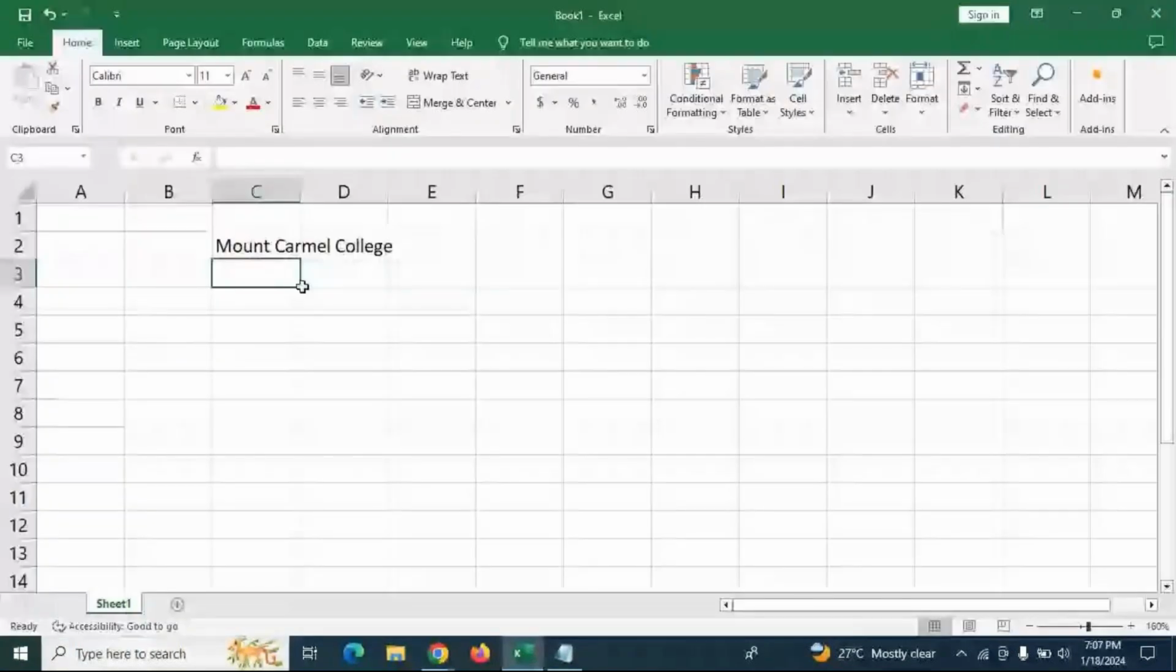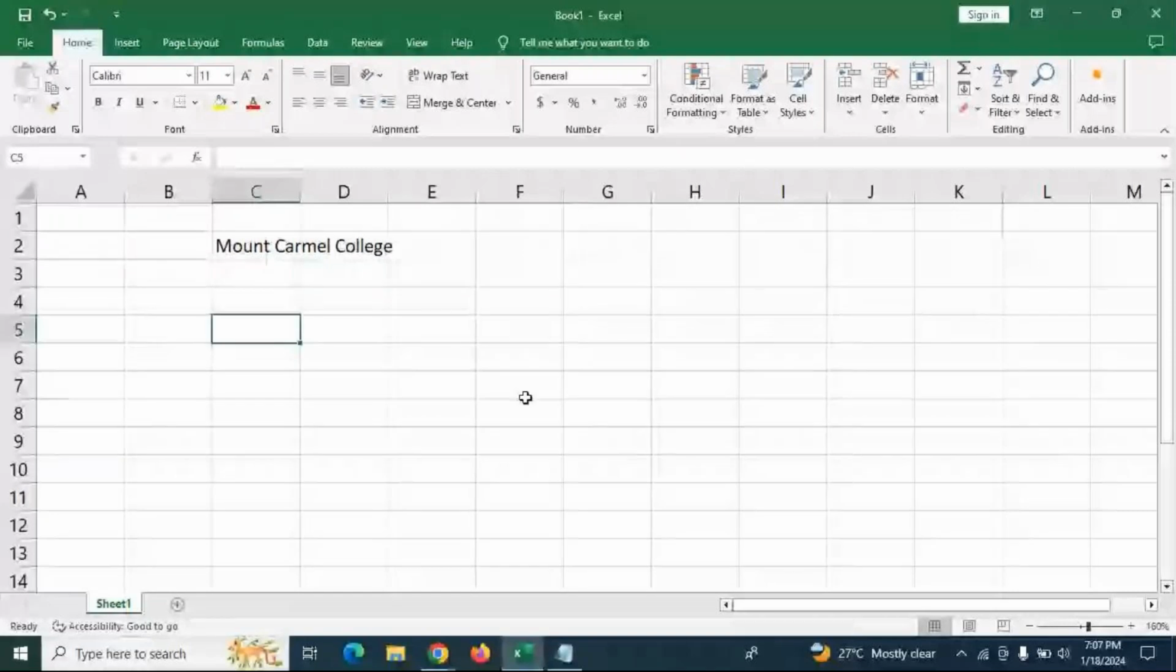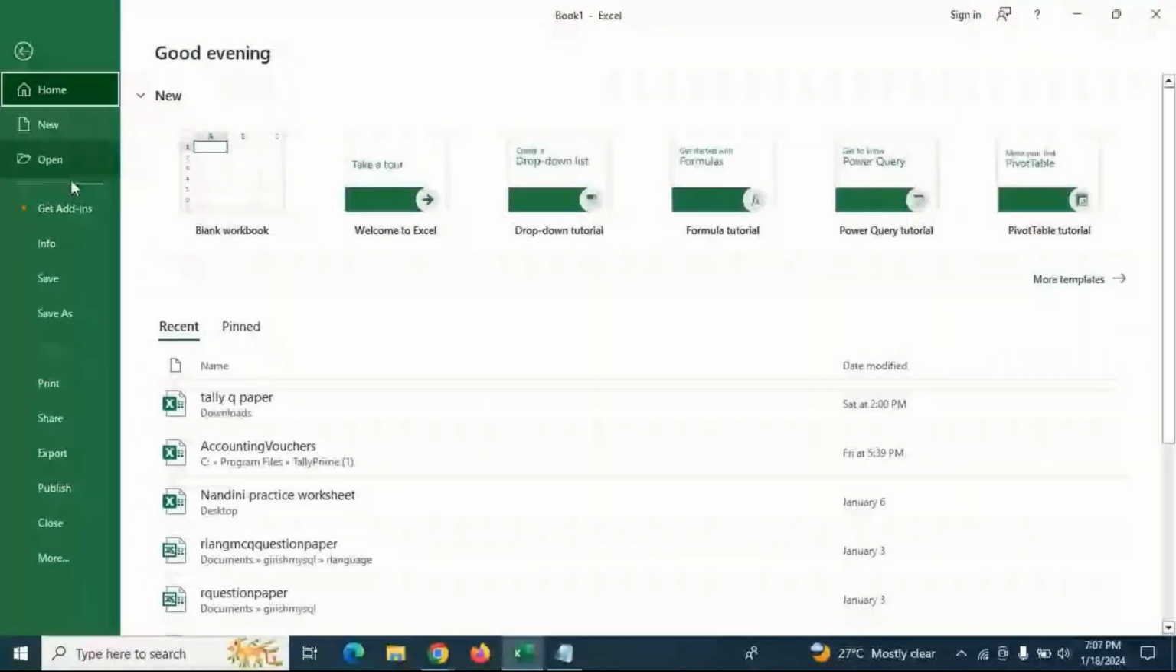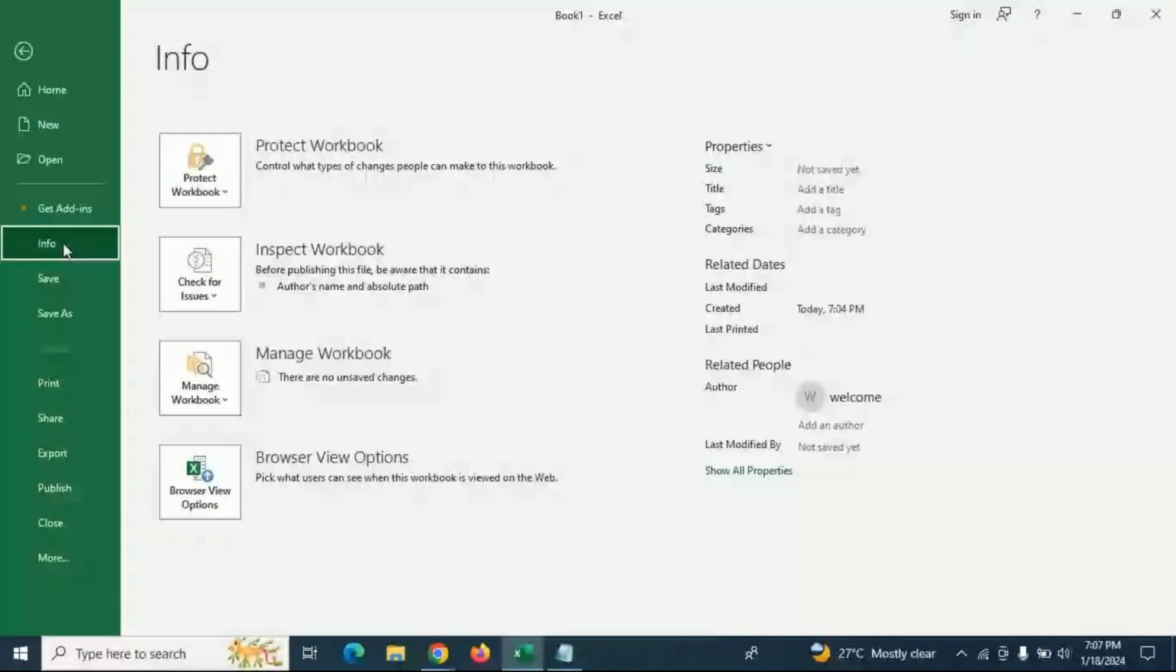Okay, so what we have to do, whatever you want, you just type the data in the Excel file. Then go for the File menu, then go for Info. Then go for Protect Workbook, then go for Encrypt with Password.